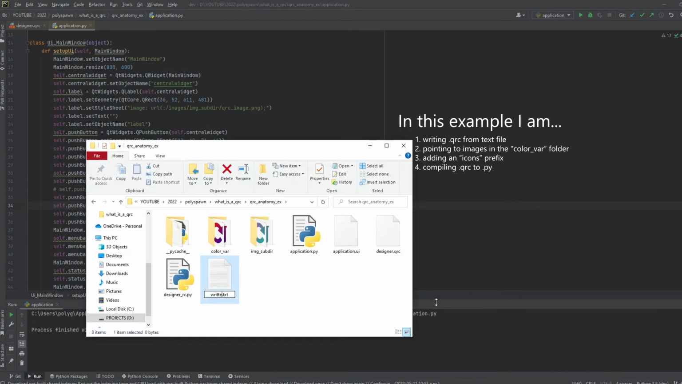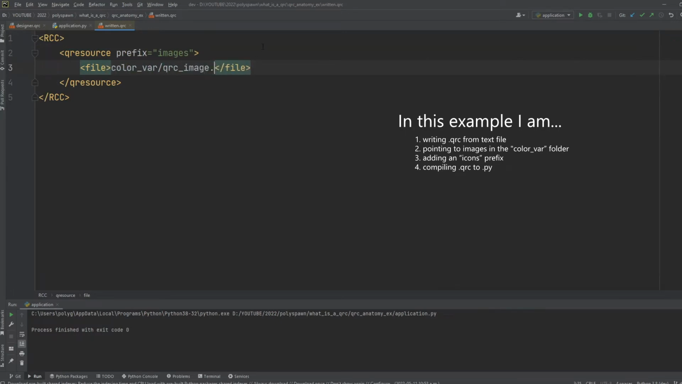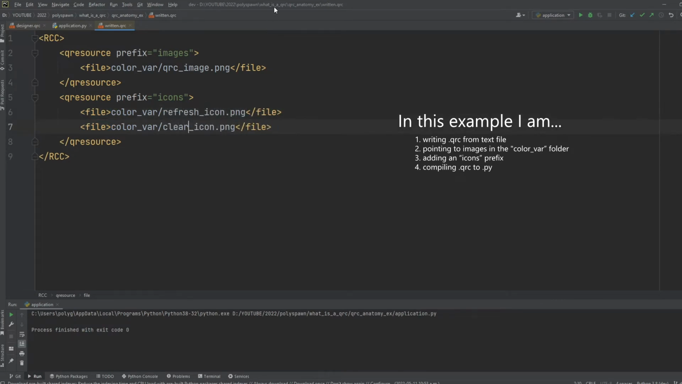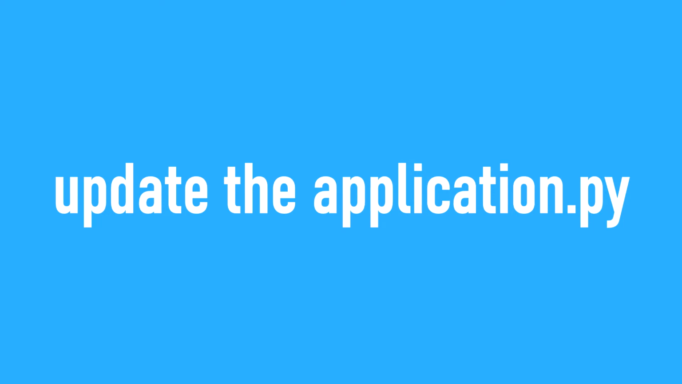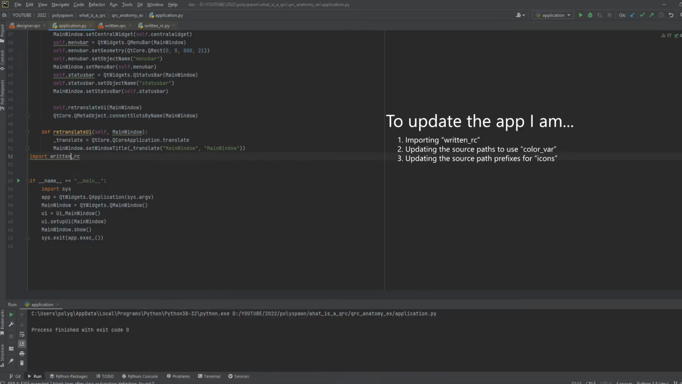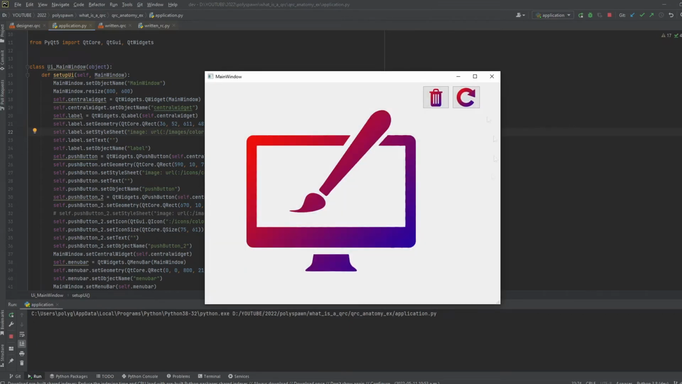Next, I'm going to quickly write a QRC file to point to the icons in this color var folder, and also separate the icons into their own icon prefix. I'll compile the new QRC with pyrcc like I did in my last video. First, I need to change the import to look at the written RC. I'll also need to change the prefix in the source path for my two icons. And if I run it, I have the UI pointing to my color var images.